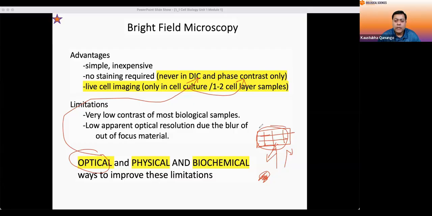So what you have to do is section it. You have to cut it into a thin piece so that the light can pass through it. All right, you sectioned it into a single layer so light can pass through it. This is your physical enhancement, sectioning.